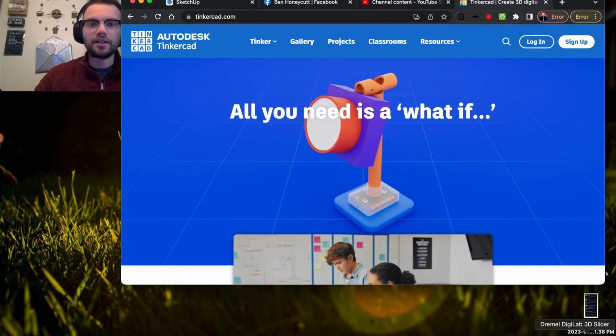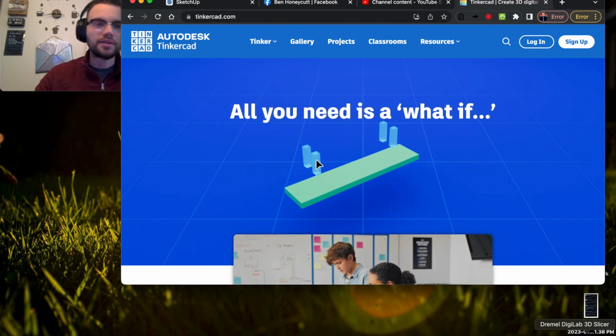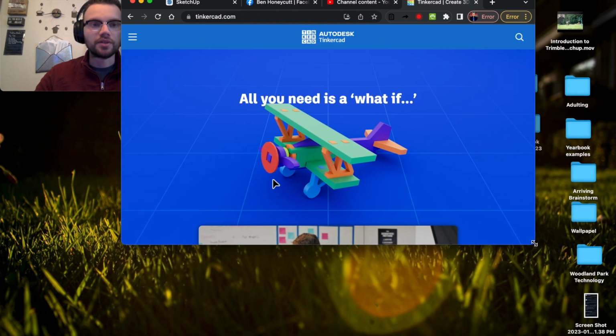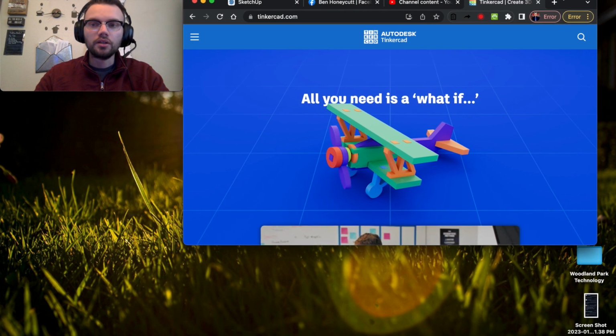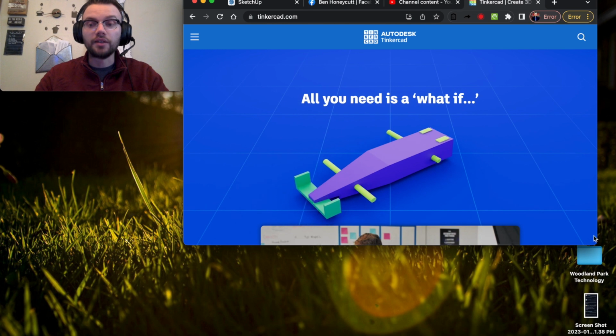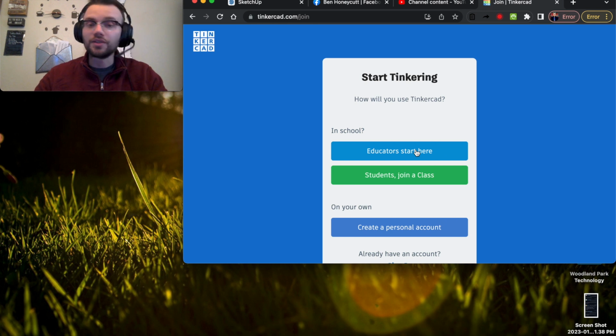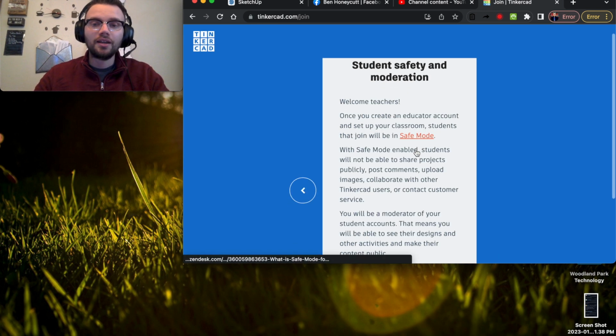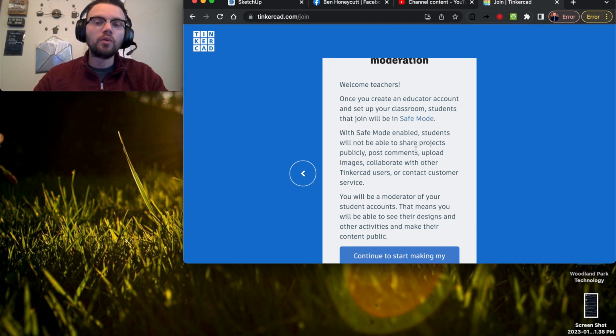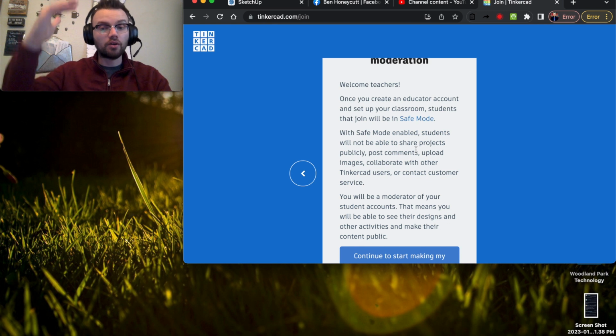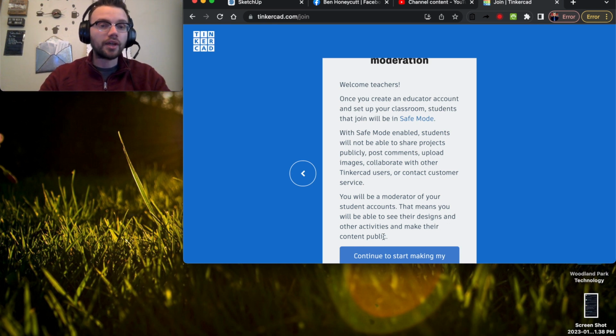So if you go to tinkercad.com, at this point, you would want to click here. I'll adjust my screen real quickly. You just want to click sign up, and I'll get it back here. When you click sign up, obviously you'd want to click educators start here. And it explains that when you set up your classroom, students will join in safe mode. This really protects student data, meaning the designs that they create are not going to be shared to their overall TinkerCAD library. And it also lets you be a moderator of their accounts too.